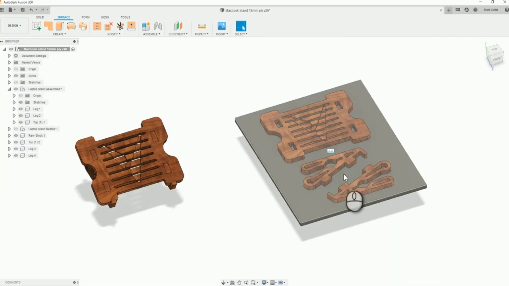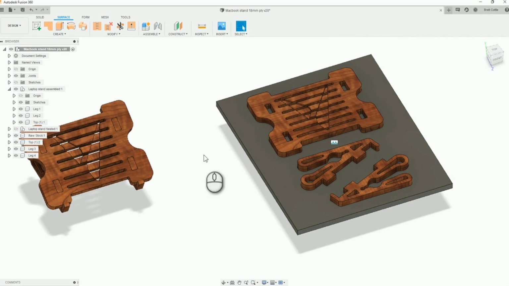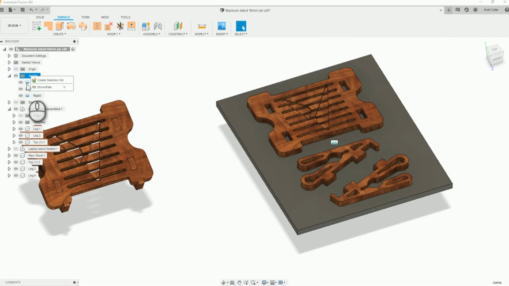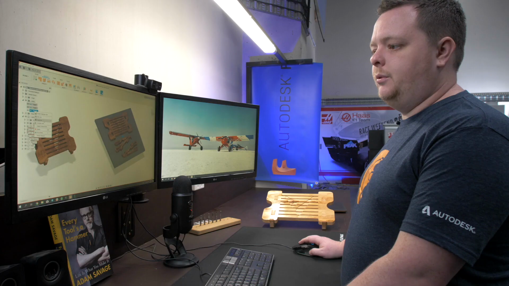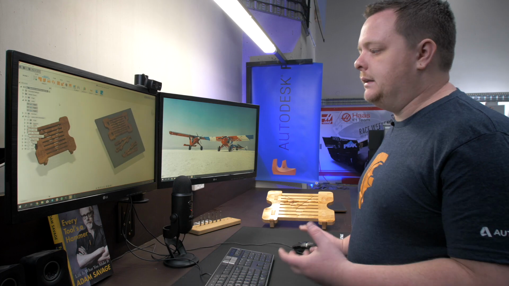Cool. So the last thing we need to do before we jump into CAM is to move our stock into place. The way that I'm going to do that is I'm just going to come up into joints, and I'm just going to suppress all of our joints. Hit suppress, suppress, suppress. We could just come in and edit these joints and move the part into position, but we don't really need the joints at the end of the day. The full purpose of using them was to make sure the parts are flat in place.